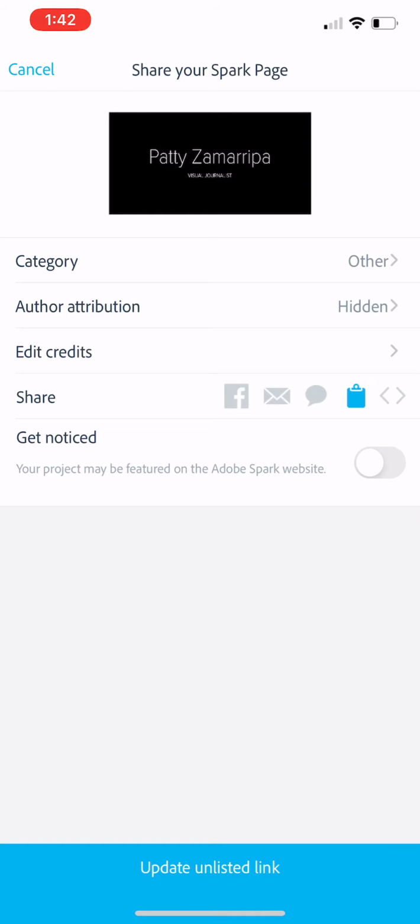I hope that this was helpful. This is a very raw look at how to use this app. But again, it's really user intuitive, really easy to navigate, and it shouldn't be too difficult to figure out.